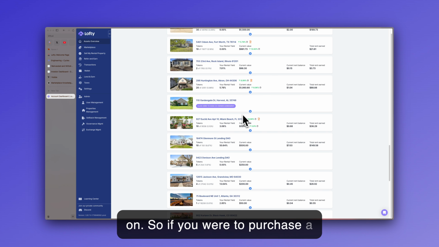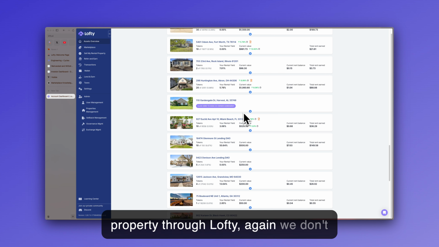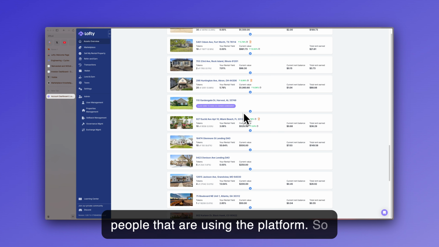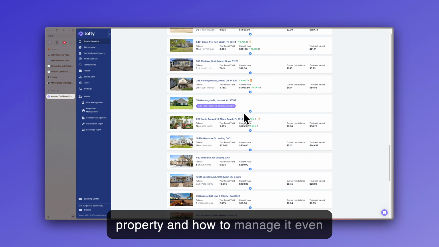So if you were to purchase a property through Lofty, again, we don't own these platforms. We don't own these properties. We're just a marketplace. And so really you're the owner along with all these other people that are using the platform. So how do you manage all these owners wanting to do certain things about the property and how to manage it, even though there might be hundreds of owners? Well, that all comes down to the governance agreement and your operating agreement and how the owners collectively decide to operate this property.